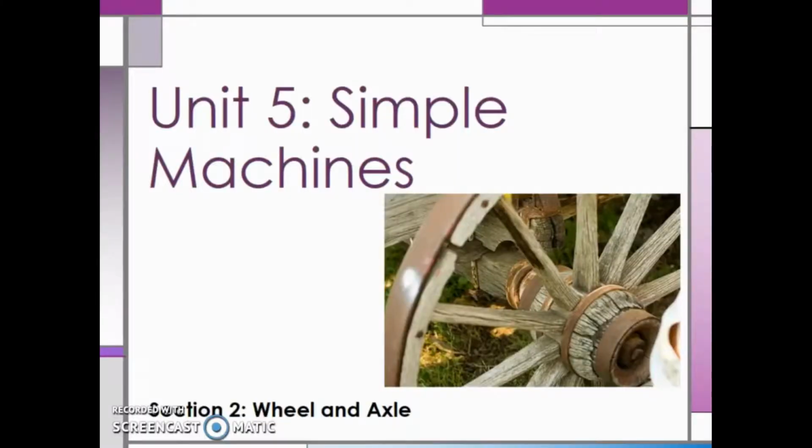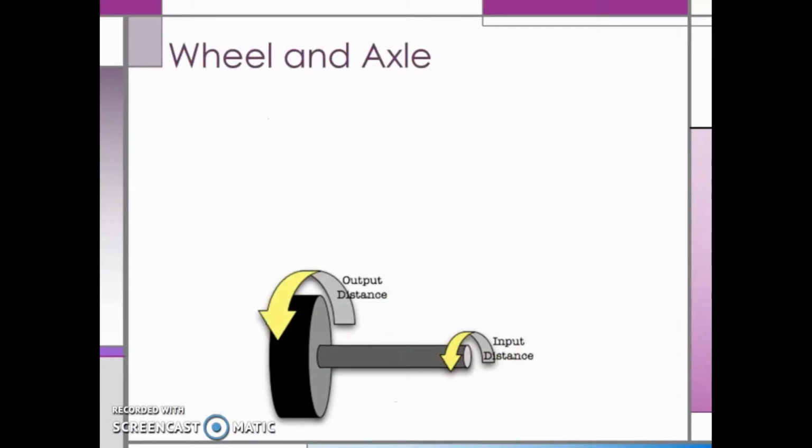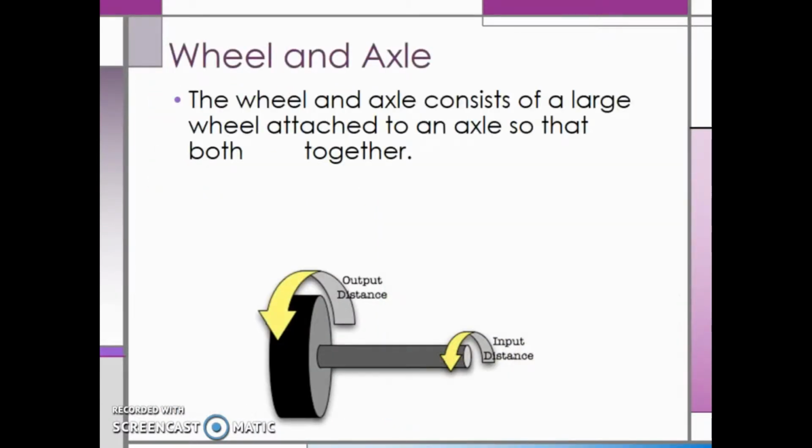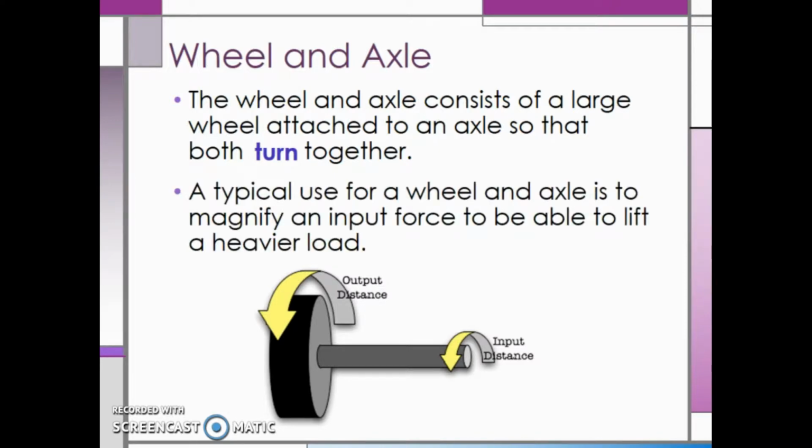The purpose of this section is to familiarize you with the second simple machine, the wheel and axle. The wheel and axle consists of a large wheel attached to an axle so that they both turn together. A typical use for the wheel and axle is to magnify an input force to be able to lift a heavier load. Some examples of wheels and axles might be a doorknob, screwdriver with a thick handle, or a winch.